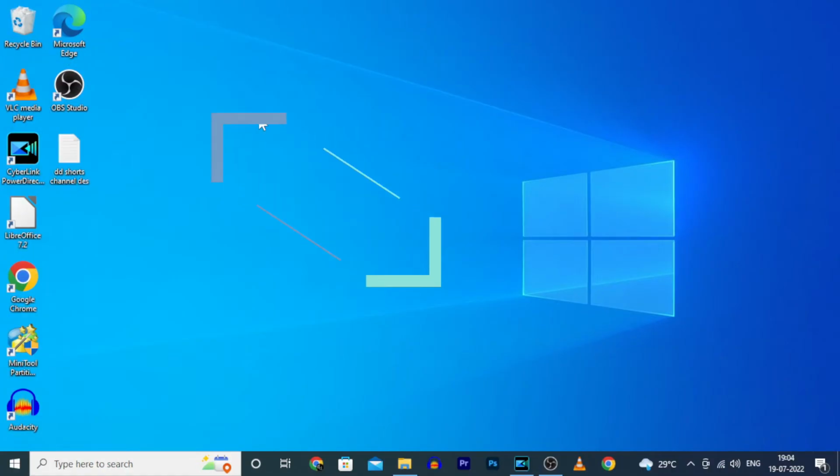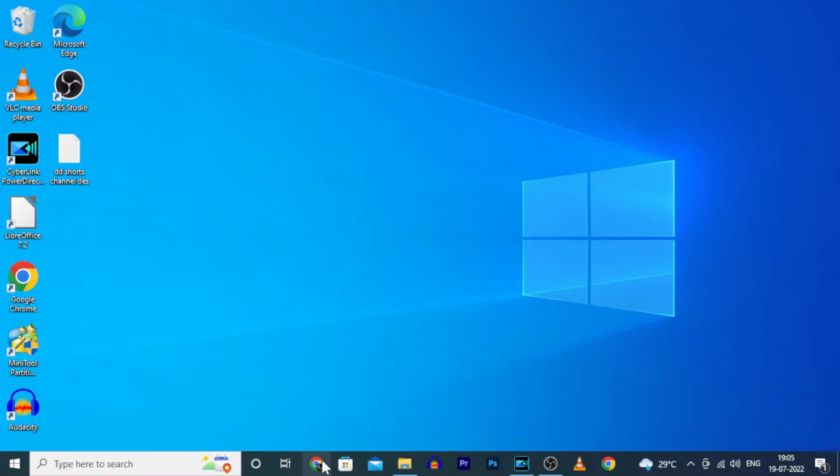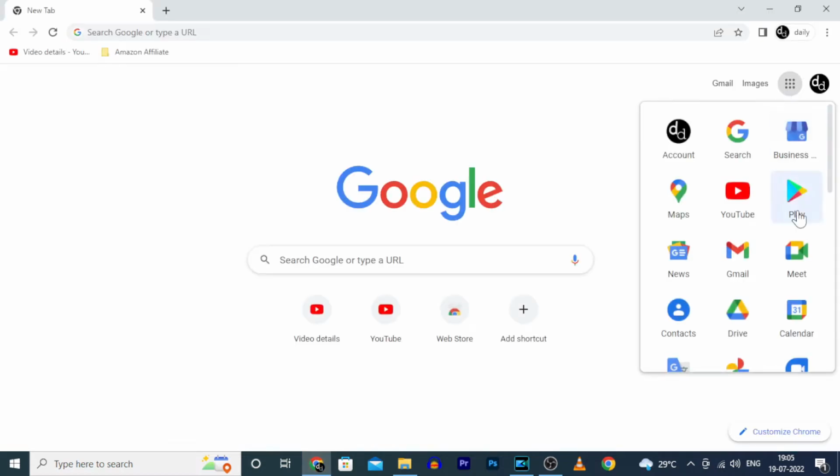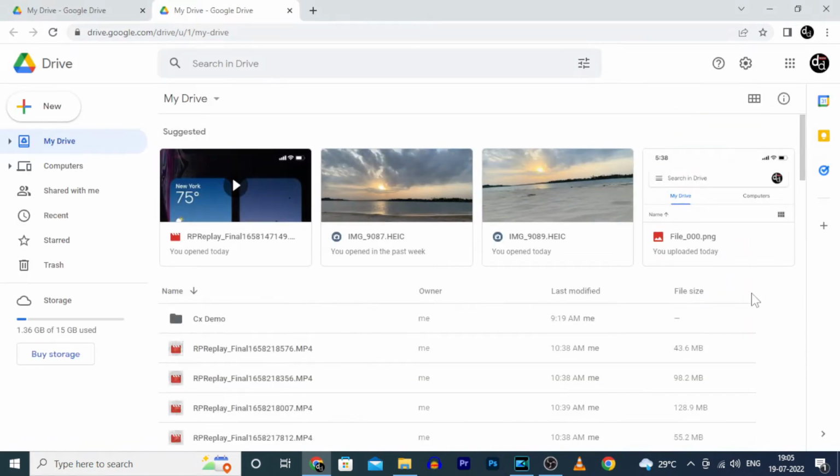This quick video is about how to download multiple or all files from Google Drive at once. Okay, on your PC or laptop, quickly open your Google Drive and change like this.